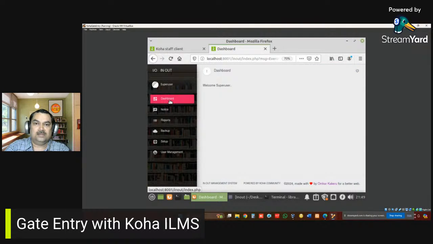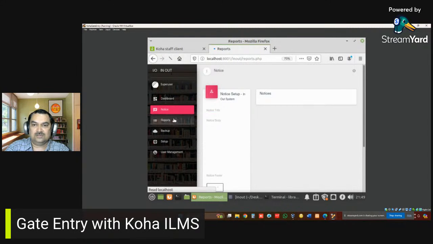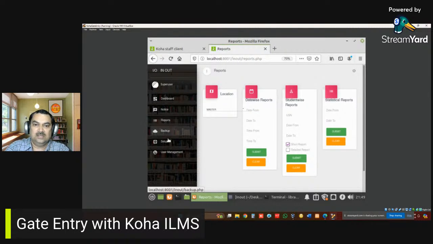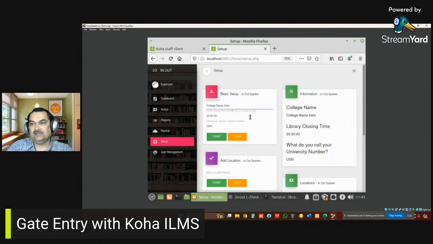So you can check here, you can set the notice here, you can see all the reports, and you can do some basic settings. So college name, suppose I enter the college name, welcome to Central Library, and what is the time, you can set accordingly, closing time. So for example, your library closes at 21 hour.